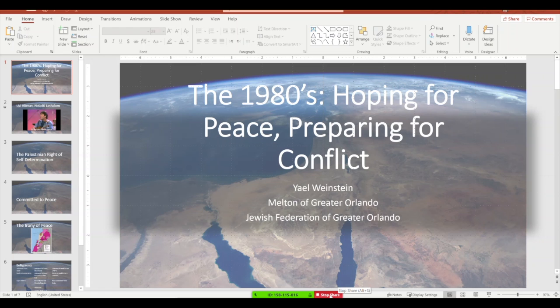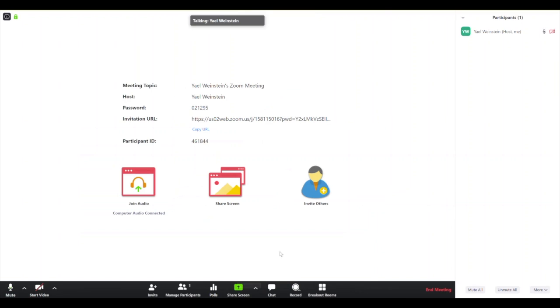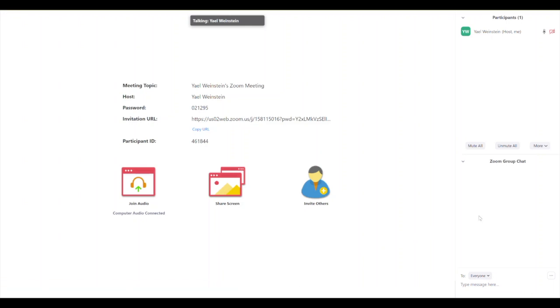So I'm going to go ahead and stop share, and I'm going to show you other settings to set up. The first is you're going to want to open up your Manage Participants panel that will pop out here, and you're going to also want to do that for your chat. So with that in mind, let's look at the Participants panel.